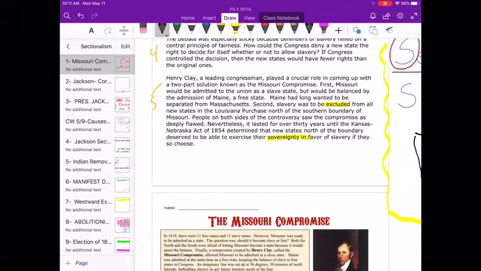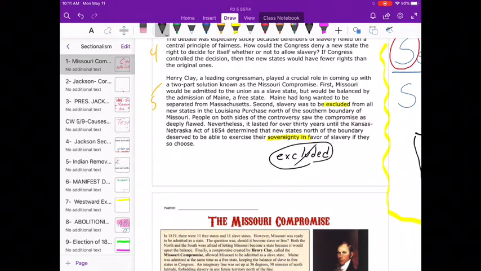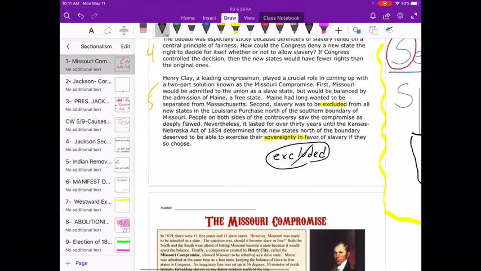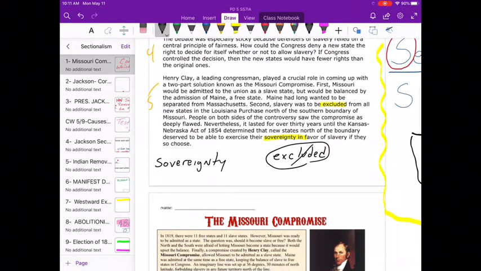So if something is excluded, again, that means that you are not allowed to do something. So slavery being excluded would mean that they are not allowed to have slavery in those new states. And that really tricky and fancy word, sovereignty, is your right to make a decision. What they are saying is that the citizens in those new states would have the right to decide on their own. If you have sovereignty, you have the right to decide on your own.